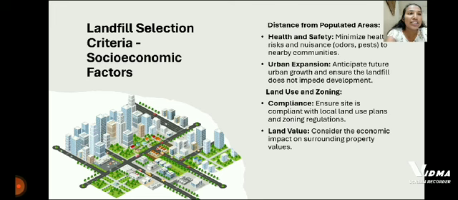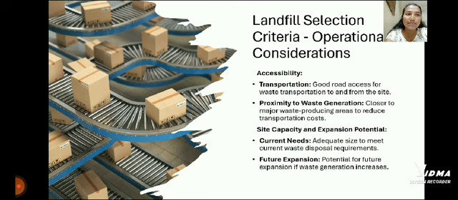Urban expansion. Anticipate future urban growth and ensure the landfill does not impede development. Land use and zoning. Compliance. Ensure the site is compliant with local land use plans and zoning regulations. Land value. Consider the economic impact on surrounding property values.